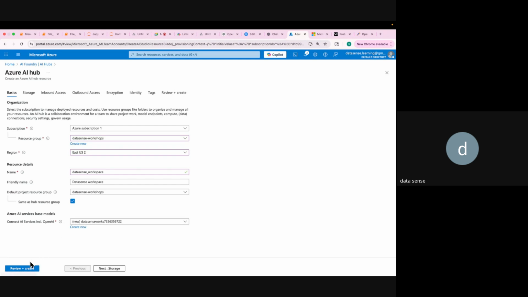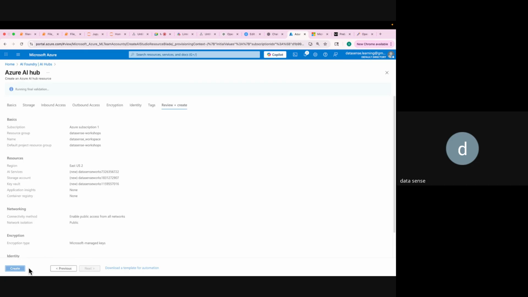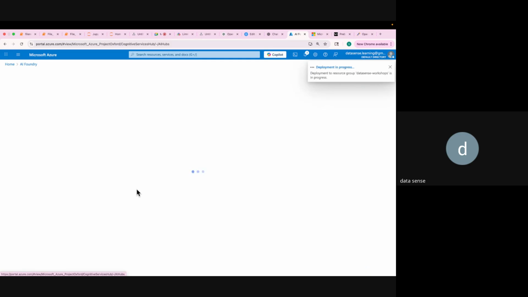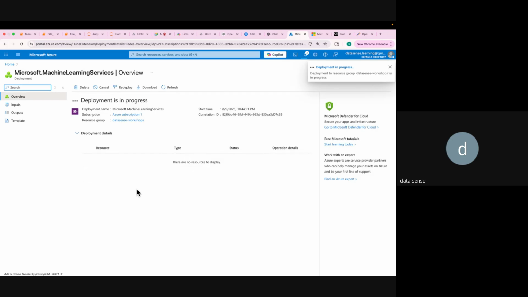Okay, so now go to review and create, and it will check things for you, and you click on create and it will create. It will take around 10-15 seconds to create the AI hub for you. So yes, it is getting created. If you see, deployment is in progress. So my thing is getting deployed.